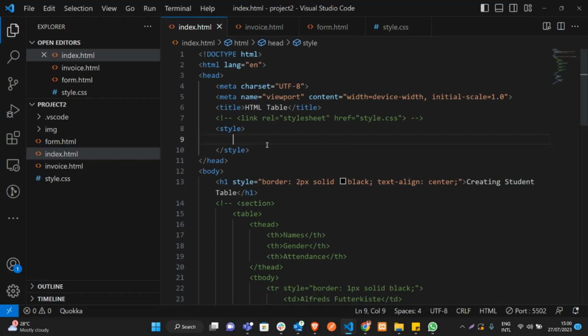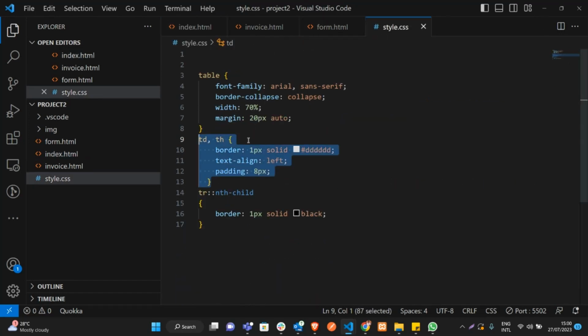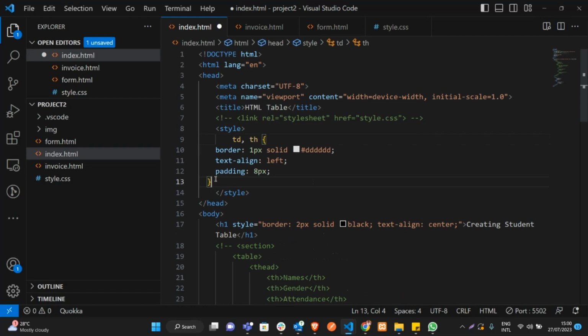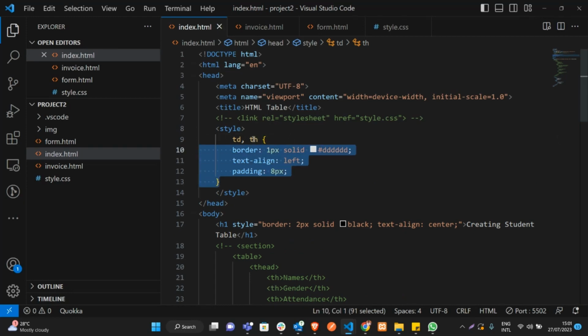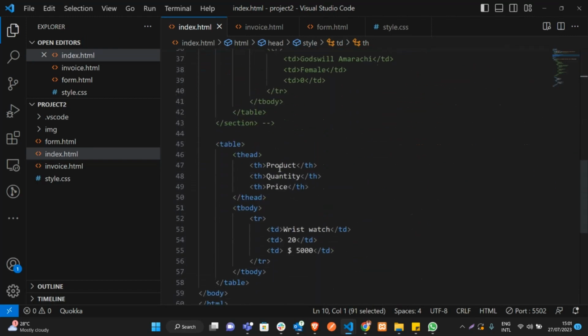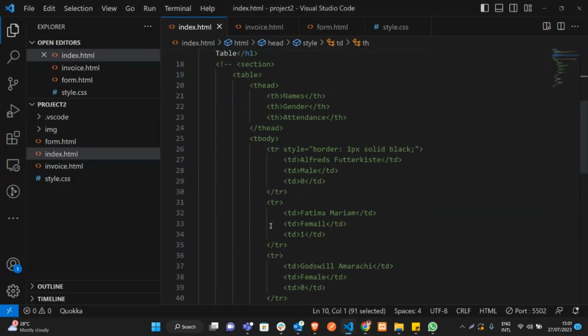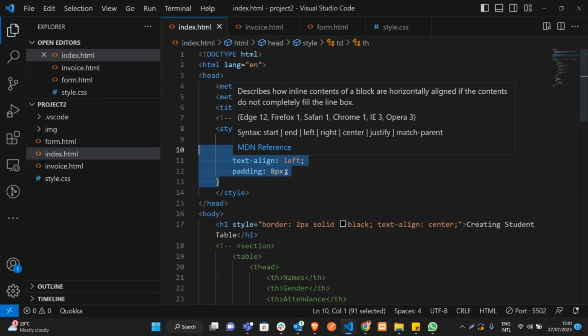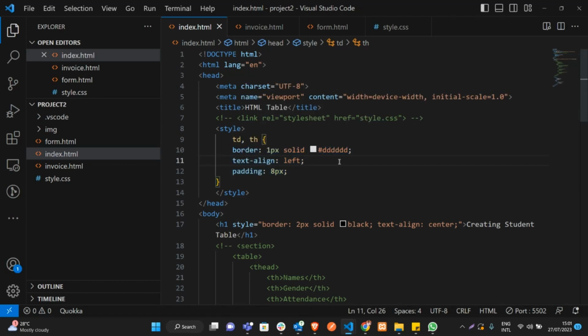Now let me copy the styling I have here so we don't have to waste much of our time. We'll still get back to the separate style I defined. I just want us to get things quickly. Now we are just trying to tell our page that anywhere you see a table header and a table data, we need you to add borders to them, align the text to the left, and give them a padding of 8 pixels. That's what this styling is saying.